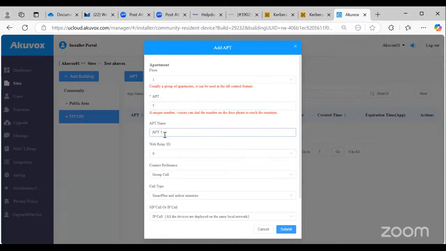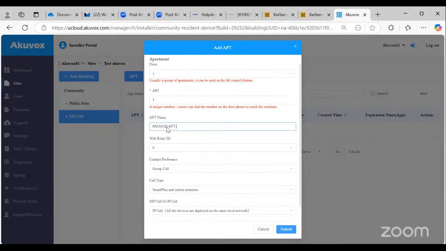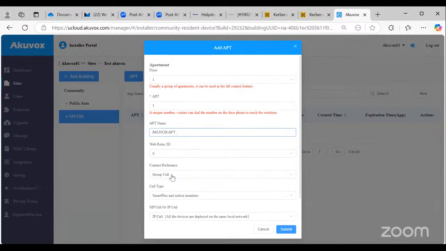Apartment name, okay, this is how it is going to be shown in the directory list. So if I set apartment 1, I'm going to see apartment 1 when I search in the directory. If I click Akuvox APT, this is how visitors will see the directory list. So this is just for you to know.